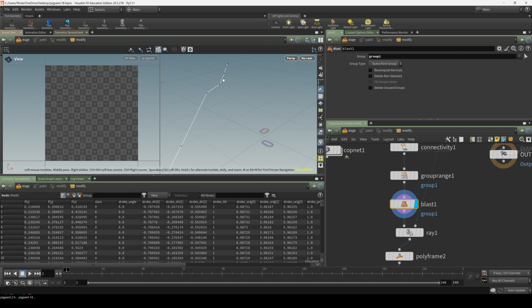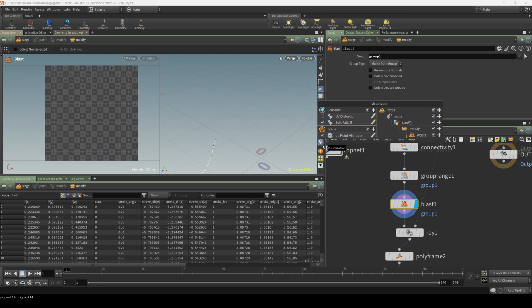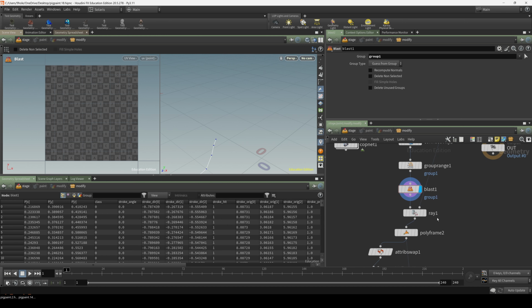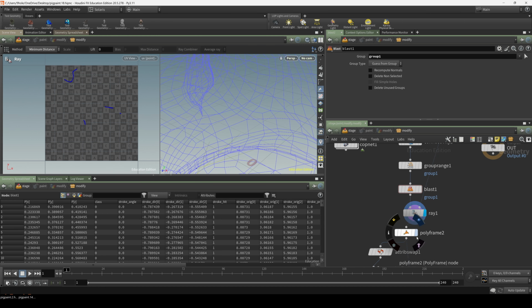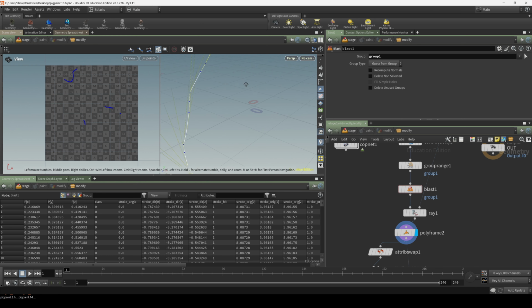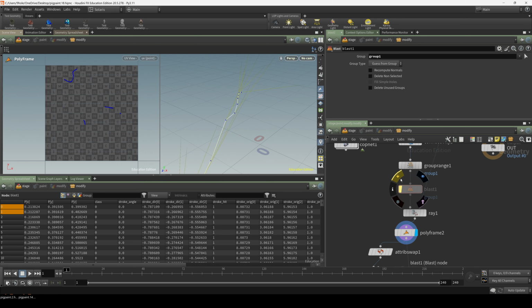And we'll zoom in here to see what's happening. We'll turn the blast on and off. And you can see it's getting rid of the endpoints. And if we go and look at the up vector on that, actually let's just go here. You can see that it's now looking pretty good, but without that blasted, you get this funky last point.